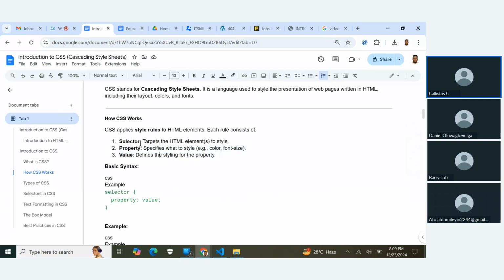Now, what do you mean by the selector? The selector targets the HTML elements to style. Before you style an element, you have to target it, and you target it using a selector. The second one is the property. The property specifies what style to add to the HTML element you selected, for instance color or font size. You can decide that you want the color to be green, blue or white. Then the value defines the styling for the property.